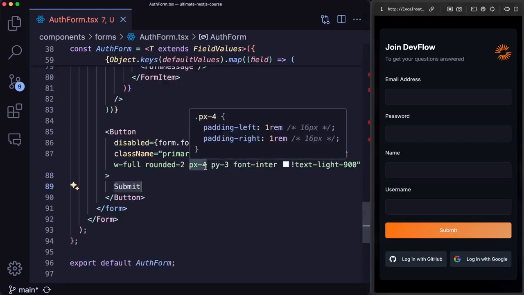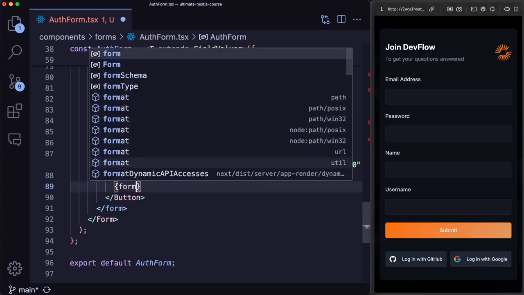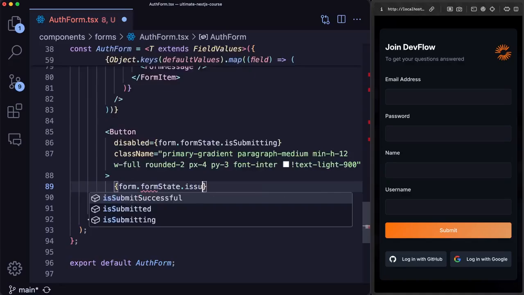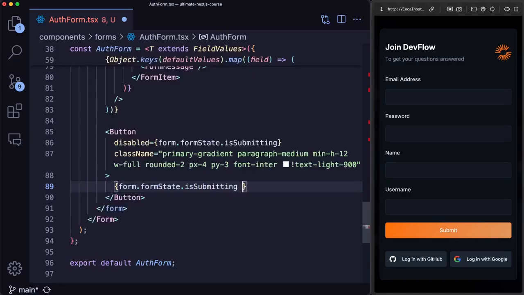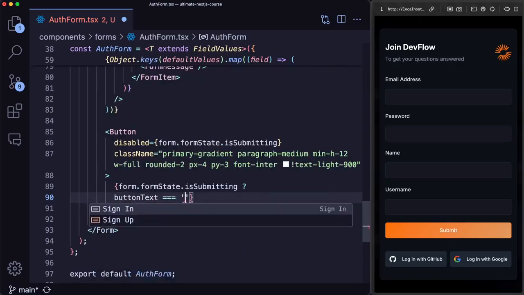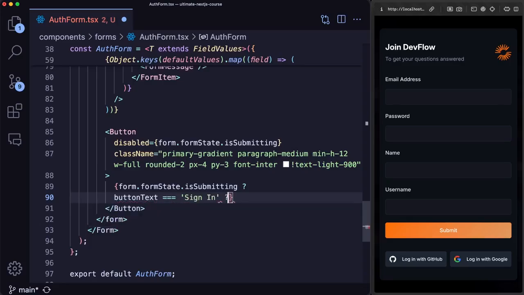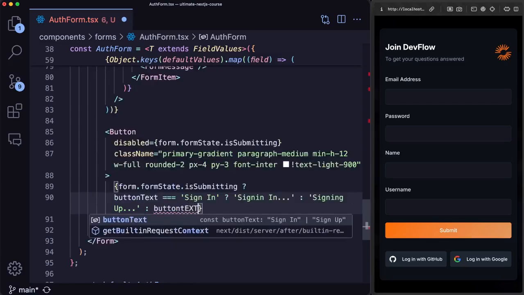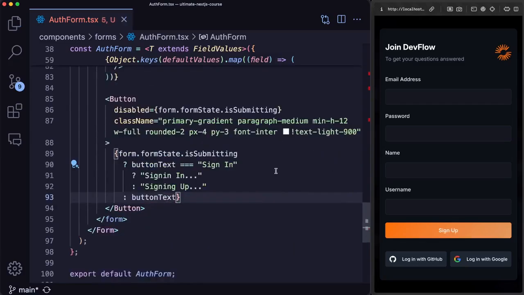We can also change the button text based on the isSubmitting state. So if form.formState.isSubmitting, then we also want to check the button text. If button text is equal to sign in, then we want to return signing in... Else we want to return signing up... Else we want to return the button text, which is just going to say sign in or sign up. So as you can see now, it says sign up because we're in the sign up form.